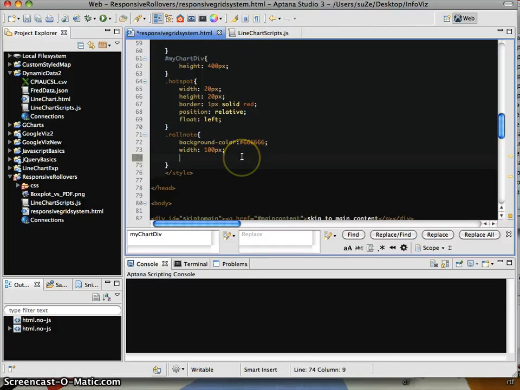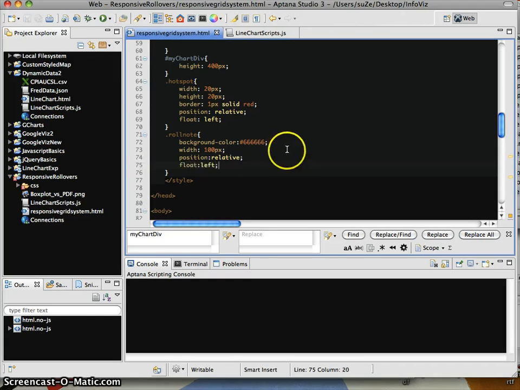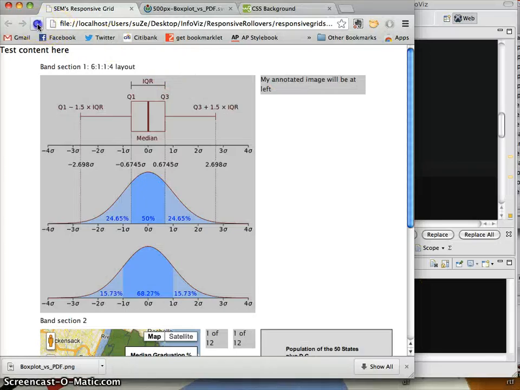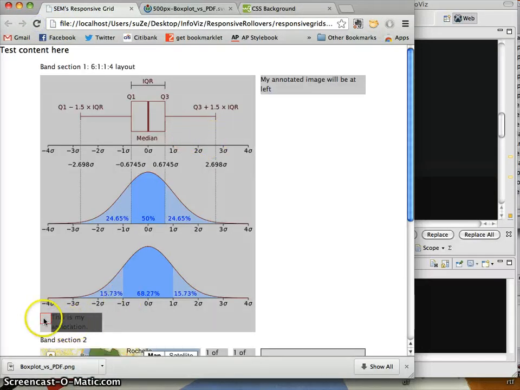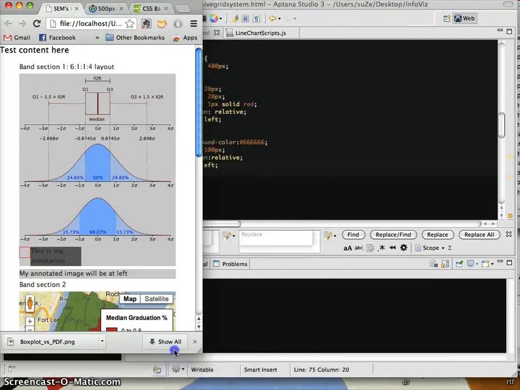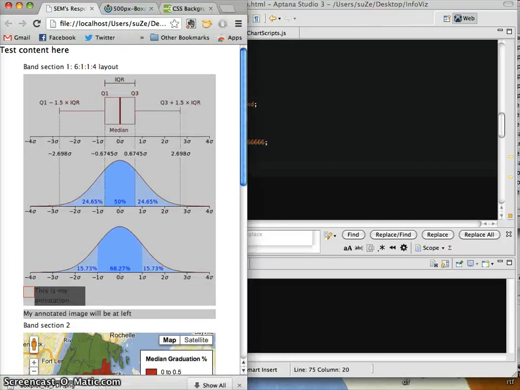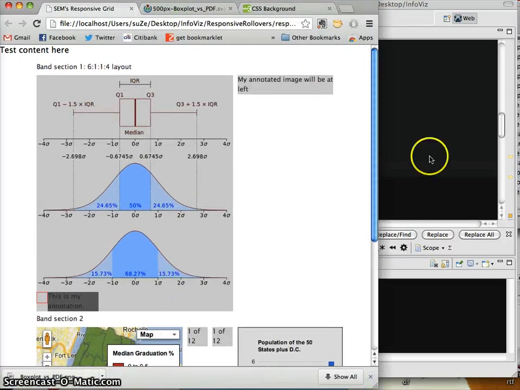And in this case, I probably want this to be position relative as well, and also float left. Okay, so now the question is, what do we get? So we see here we've got the rollover spot, we've got the annotation. And we haven't really told them to go anywhere in particular, which is why they're not going anywhere.